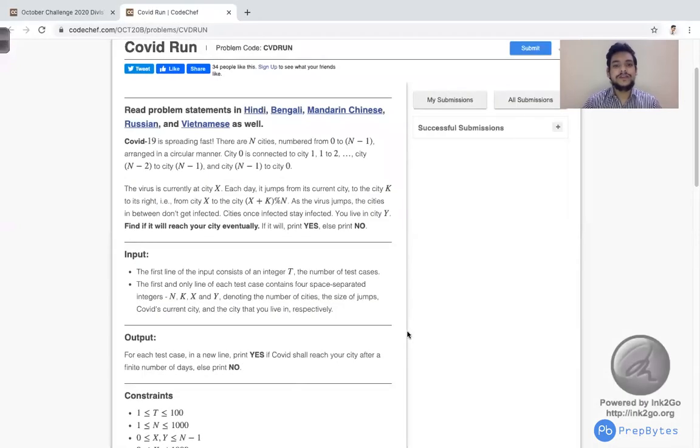Hello everyone. In this video, we are going to see the explanation as well as the implementation of the COVID Run question that came in the CodeChef October Long Challenge. Let's see the question. Here, in the question it is written that COVID-19 is spreading fast.